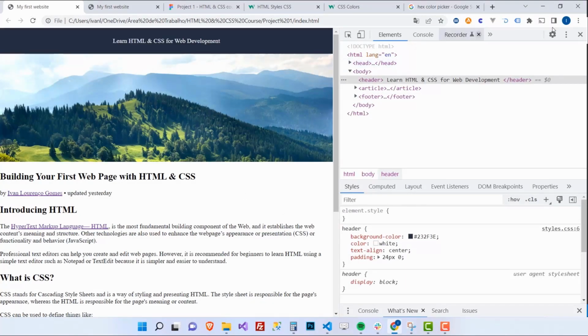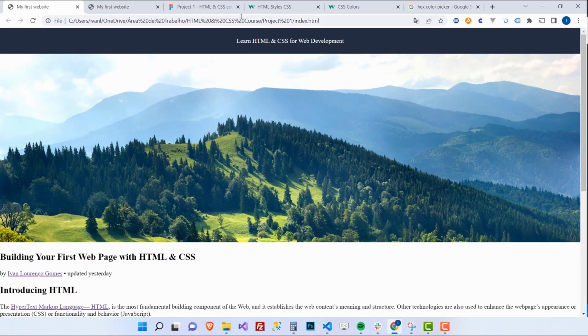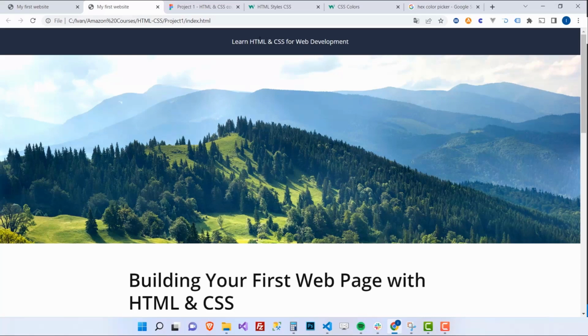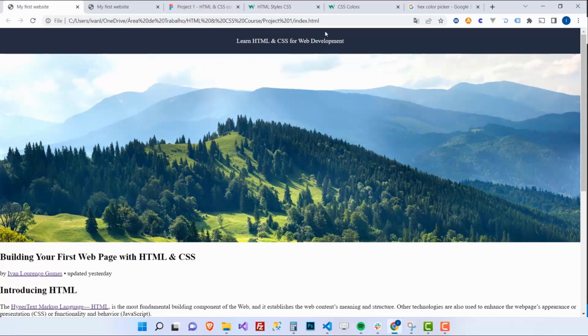Let's just refresh the page. So now we are pretty much done with the header. We just need to adjust the font. As you can see, this one looks nicer because it has a different font, but the height is the same. The background color is correct. It's already touching the edges of the window.